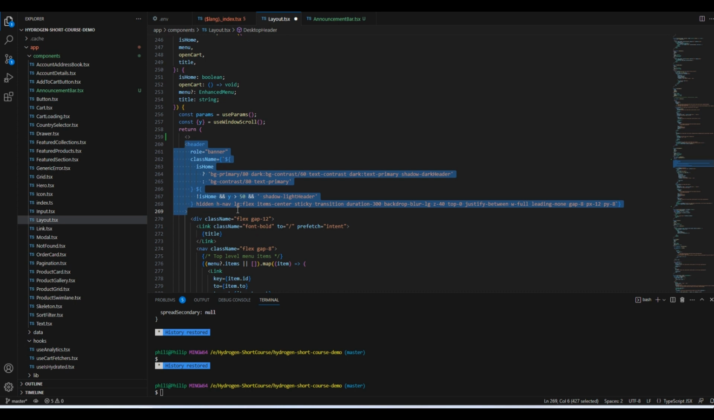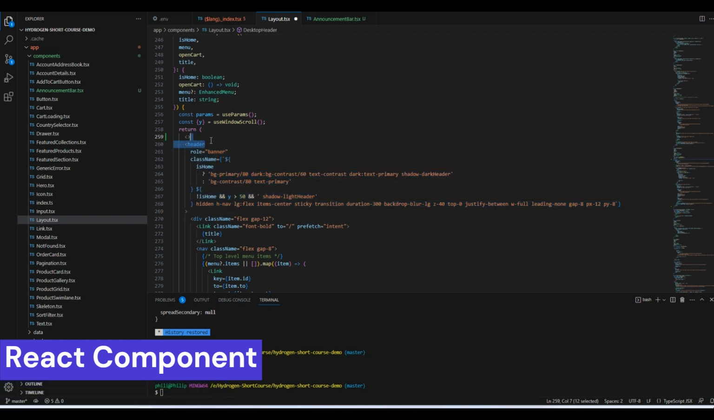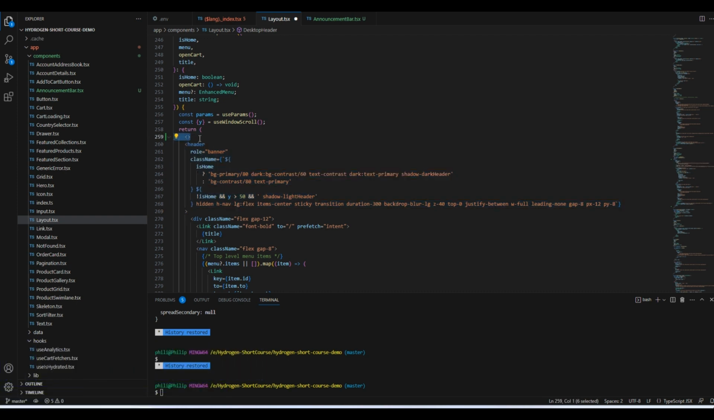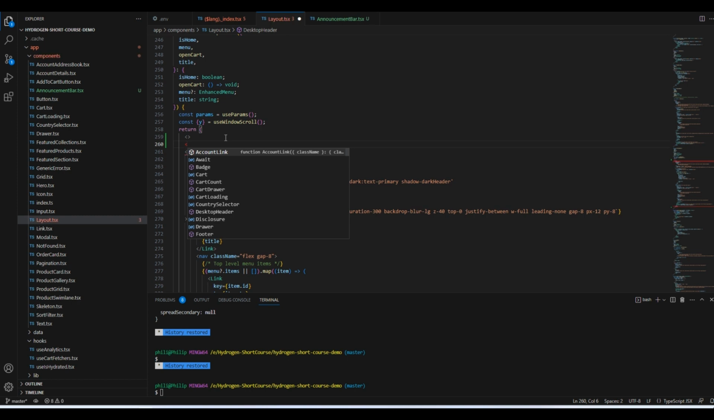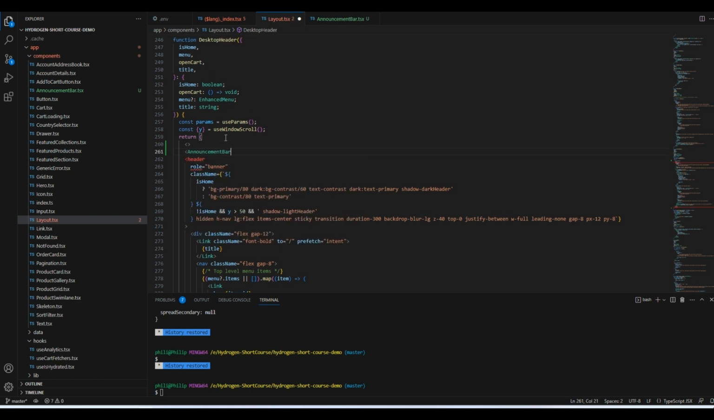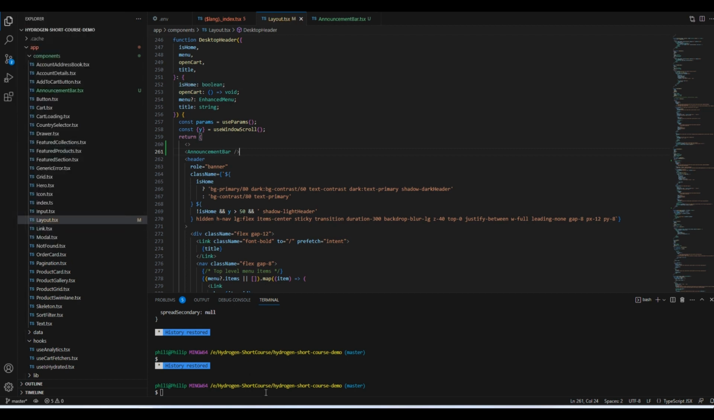I mean, there will be no more than one parent. So that's the exact word for this. It should only be one single parent, then all are children elements. So here I'm gonna call my new component, just say announcement bar, like that. Then we're gonna save and see if this really works. We're gonna run this.